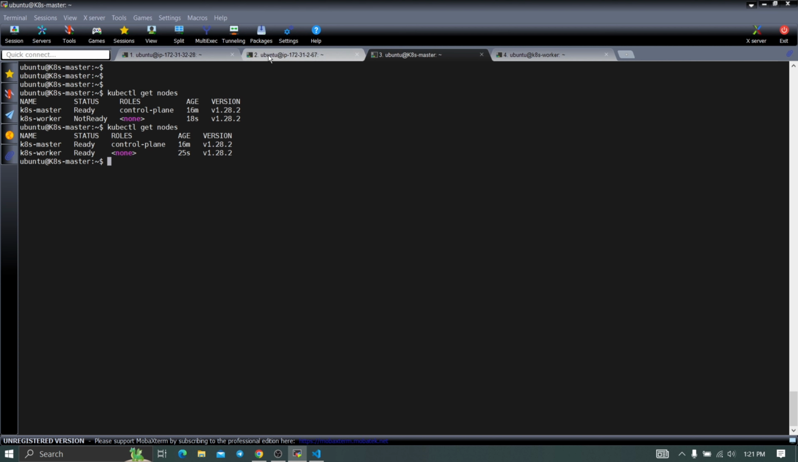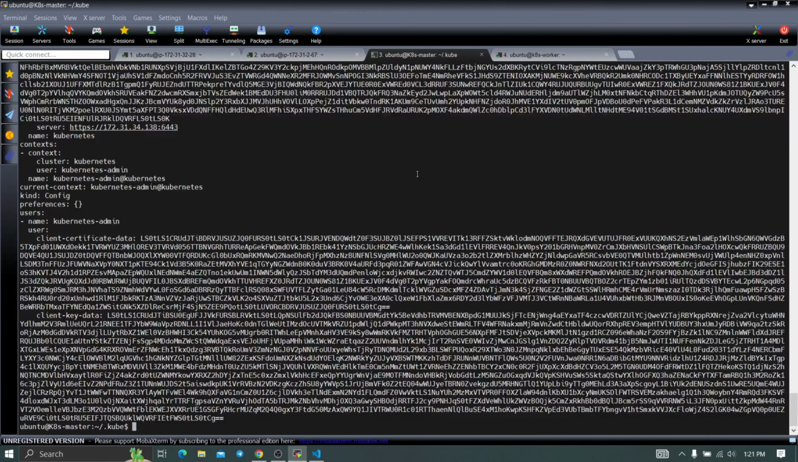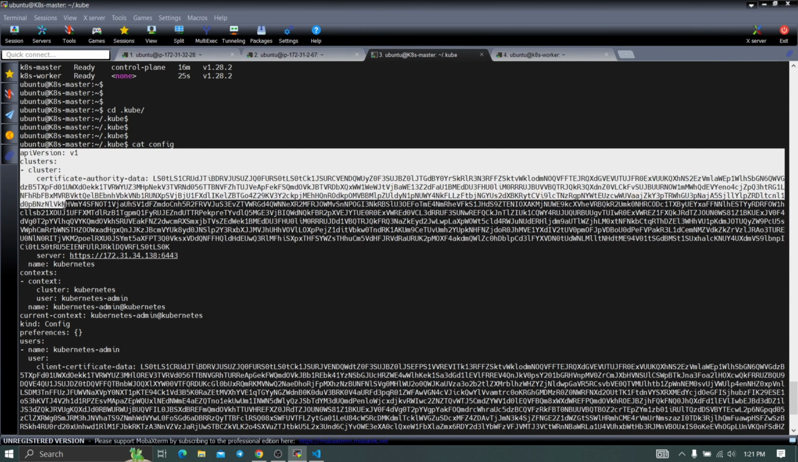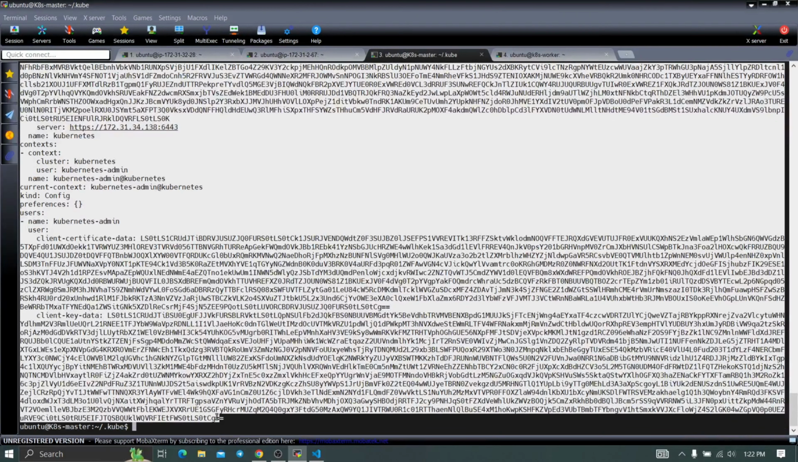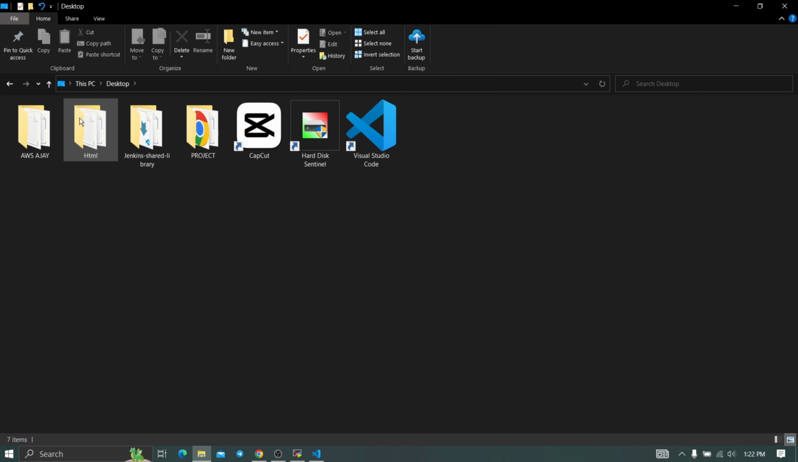Go to the Kubernetes master. Oh, sorry, this is the Kubernetes master. Clear the screen, and all you have to do is cd .kube and enter. Clear the screen. If you cat config and enter, you will get this file. All you have to do is copy from this particular API version to the end of the file, right click and copy it, and open a file explorer on your laptop. So this is the file explorer, right? We used the desktop and this particular Jenkins Shared Library.